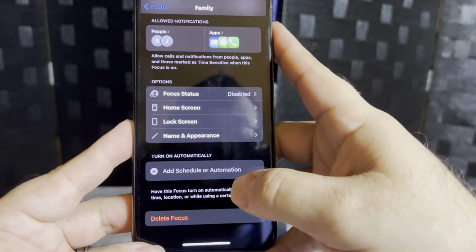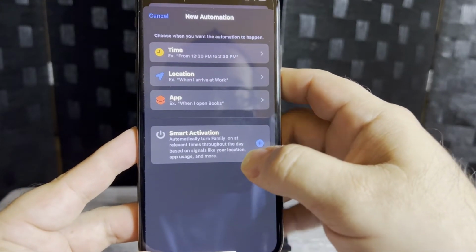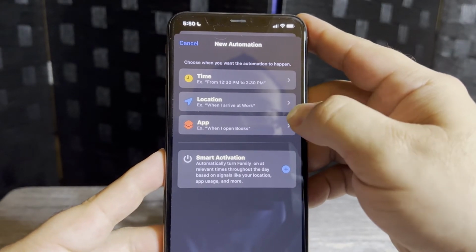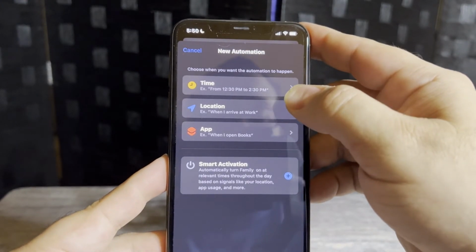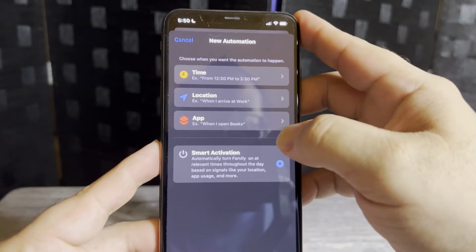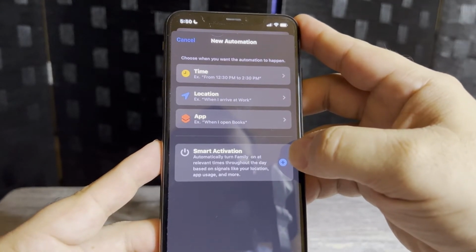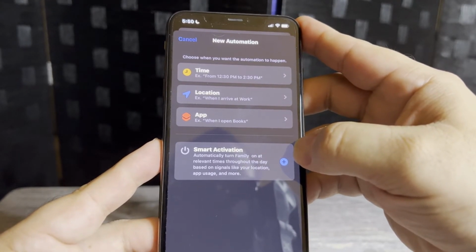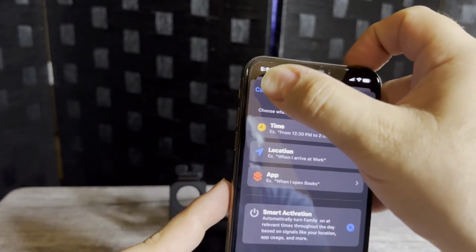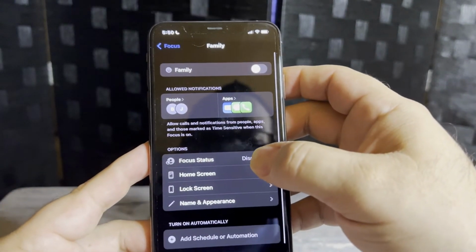You can add a schedule. This can turn on at a certain time and turn off at a certain time. You can do it when you enter a certain location. So when I arrive at home, I can have this go on. This way I'm not getting anything distracting other than family when I get home to my family. Smart activation: automatically turn family on at relevant times throughout the day based on signals like your location, app usage, and more. And of course you can delete.